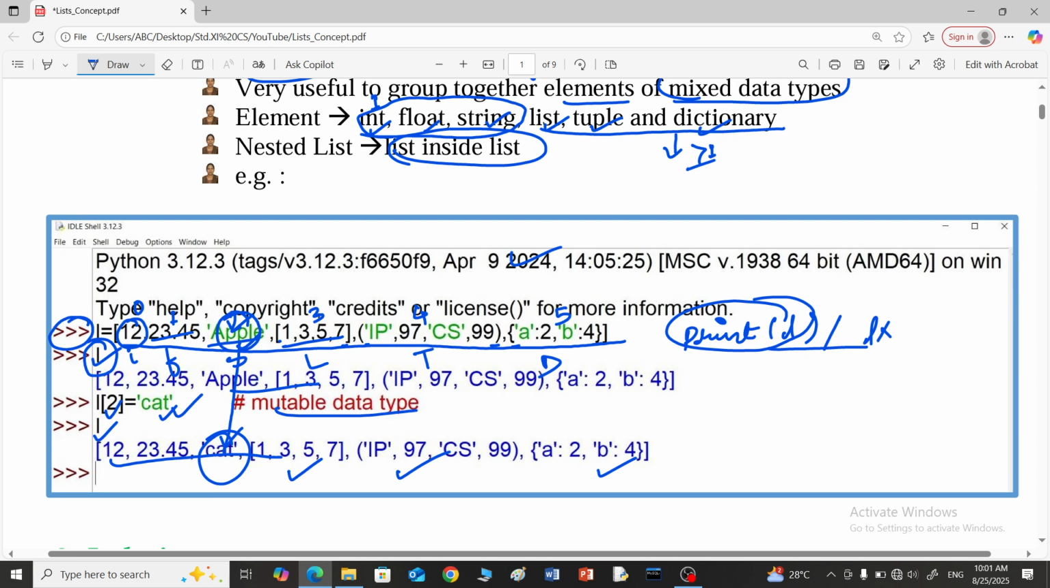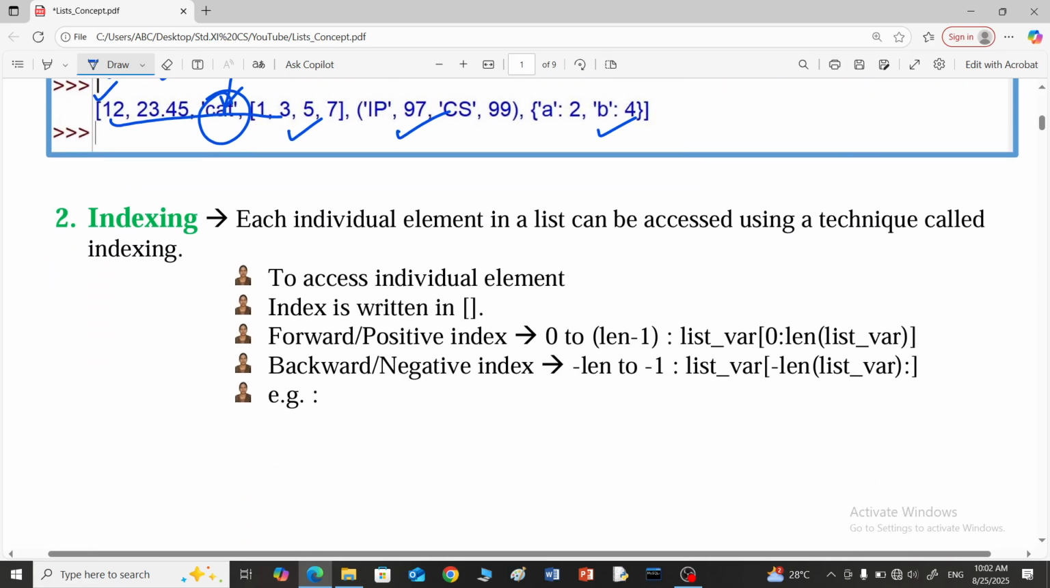Now indexing. What is indexing? Whenever you want to access individual elements in a list, you use this technique. It is called indexing. Index has two types, forward index and backward index. Forward index is also called positive index, and it starts from 0 to len minus 1. Len is a function to count the total elements. Okay, so how will you write?